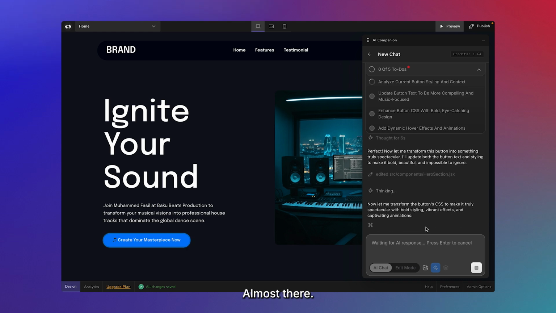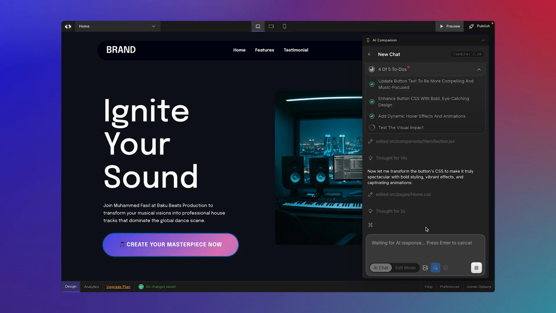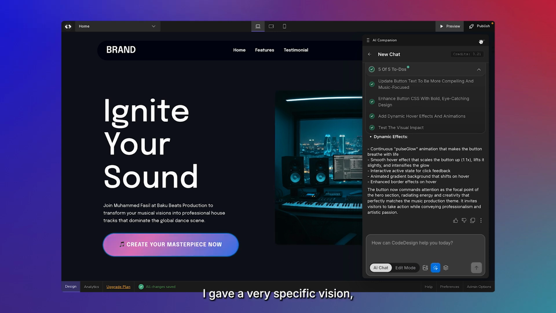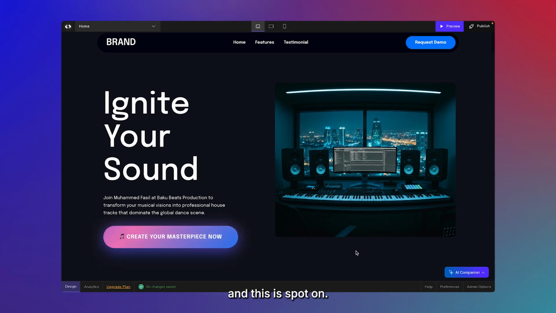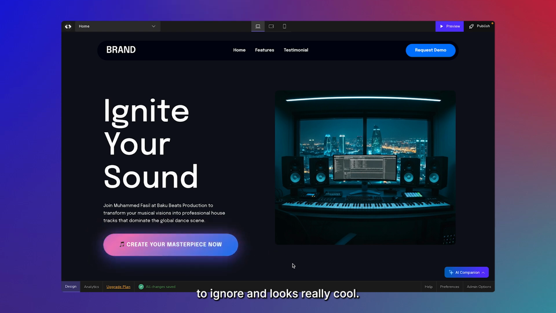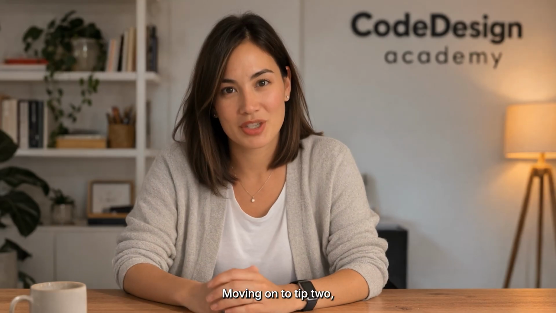Yeah, almost there. And there you go! I gave a very specific vision, and this is spot on. Now, this is indeed impossible to ignore and looks really cool. So that's basically tip 1 for you. Just be specific. Moving on to tip 2.